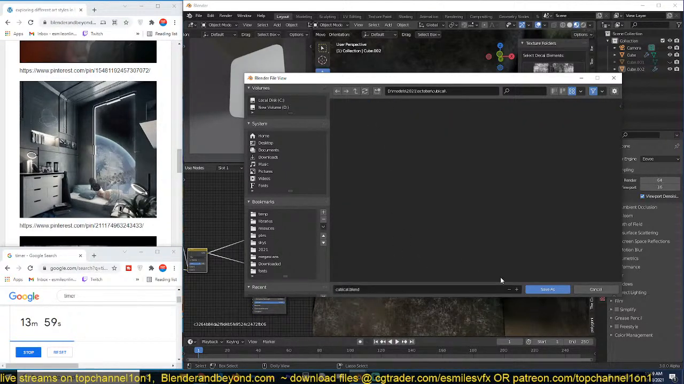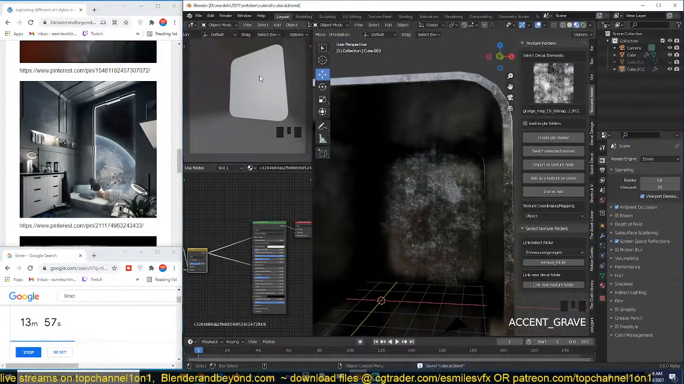We have 14 minutes left, so let's set up our lighting in Cycles.